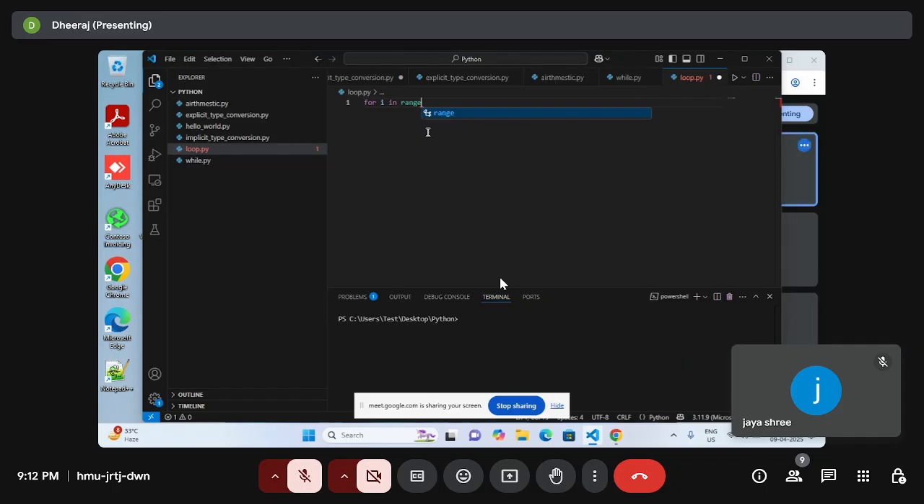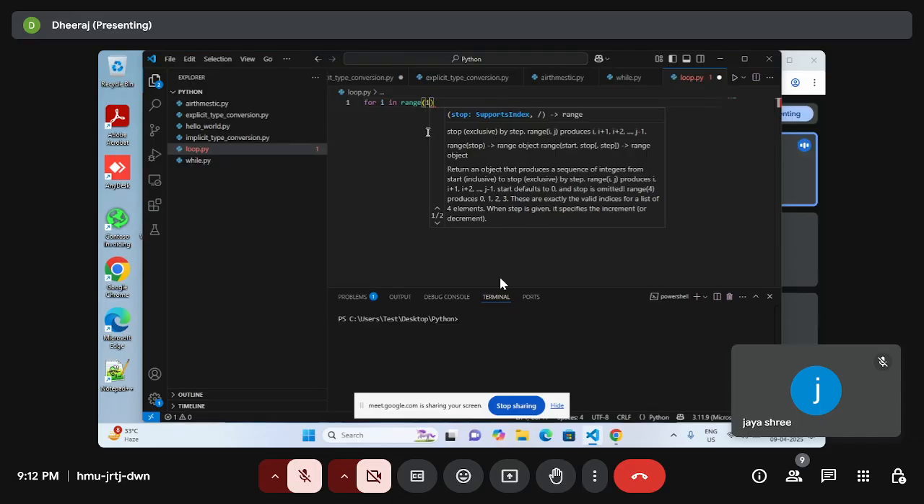So from 1 to 10, I just want to display even numbers.